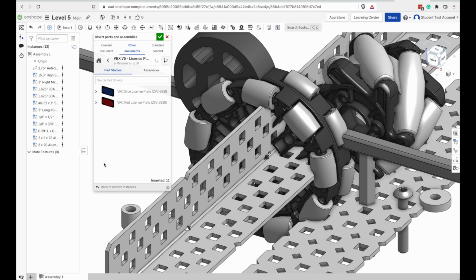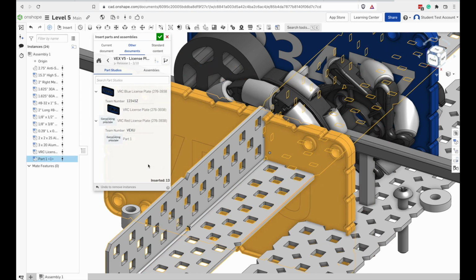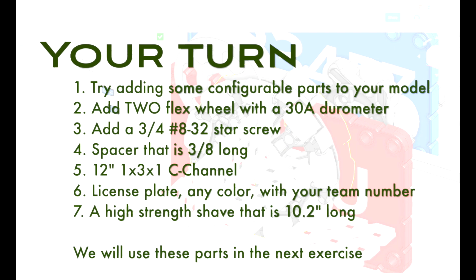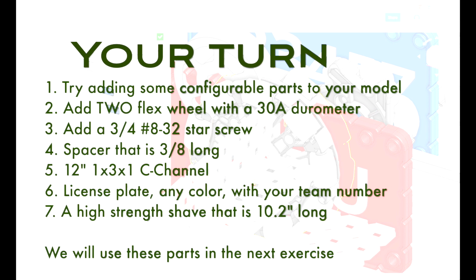The license plates are configurable. Now this is a cool thing about it. You can type in the team number. So let's say we want to type in 1234Z. There's our license plate. And it works for VEX U too, so I can type VEX U because they have all those weird names. And there's my red license plate for VEX U. Try adding these parts to your model. We're going to use these again later in a future exercise, so if you're following along, don't skip this.